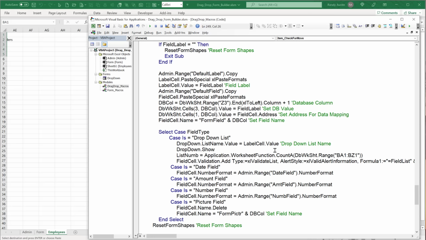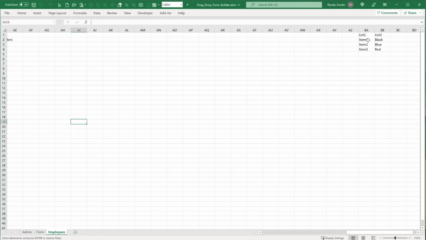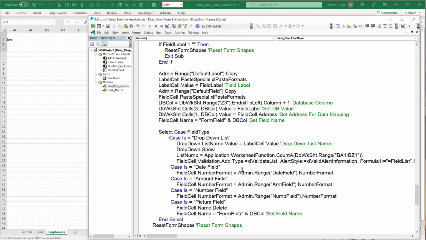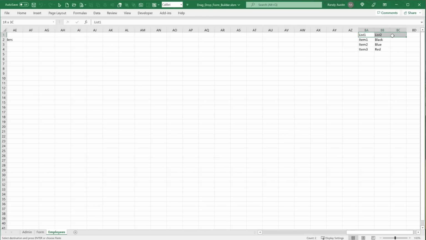So the best way to do that is determine what column is available. If I start here and there's no data, I'll put it here. If I look for the first available column, the third one would go here, obviously. To do that, you can use application worksheet function CountA. I'm going to count everything from BA1 to BZ1. So basically, we're just counting. If I count 2 here, I know the third one's going to go here.